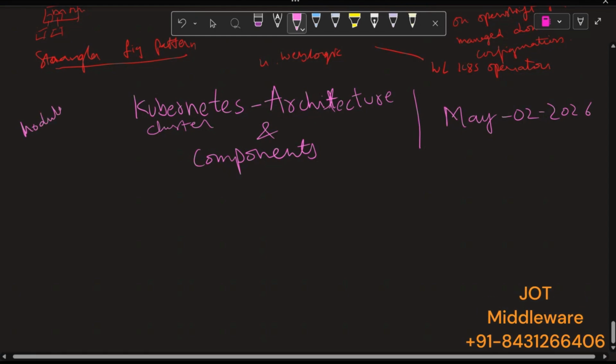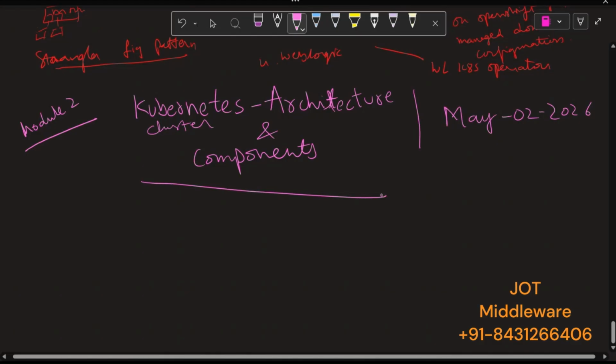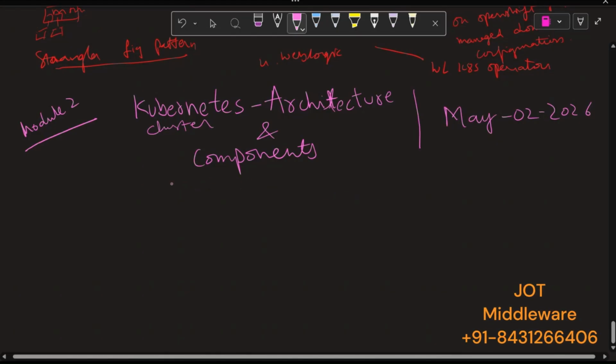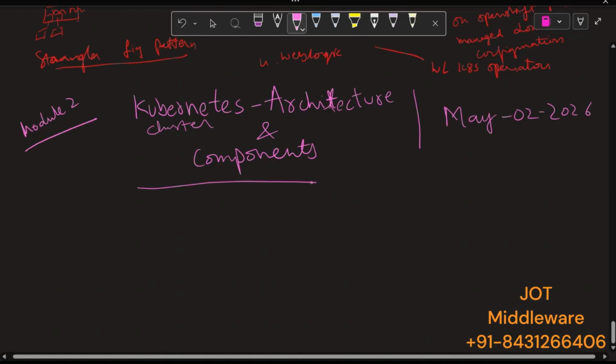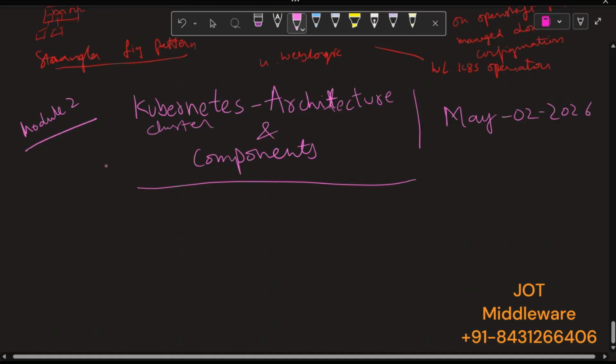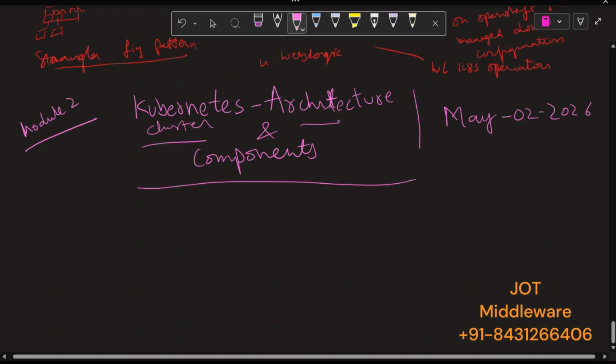Module 2, Kubernetes architecture and its components. So, Kubernetes cluster architecture.